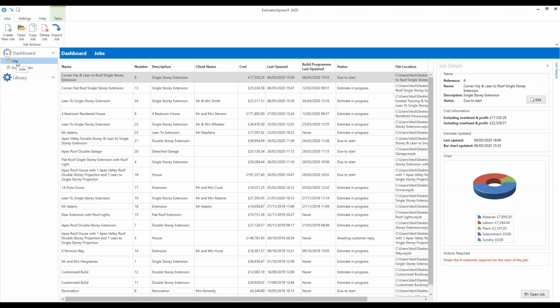And this takes you to a detailed list of all of your jobs. From here, you can change the job details. So if you want to change the name of the job or the description of the job, you can do that from here. You can also change the status of the different jobs. So you can indicate whether it's an estimate in progress, whether the job's due to start, and so on. So I'll just give you a quick run through of the buttons on this screen just to help you orientate yourself with the software a little bit more before we go on to import our PlansXpress drawing.